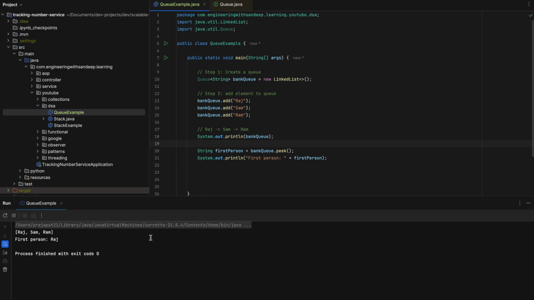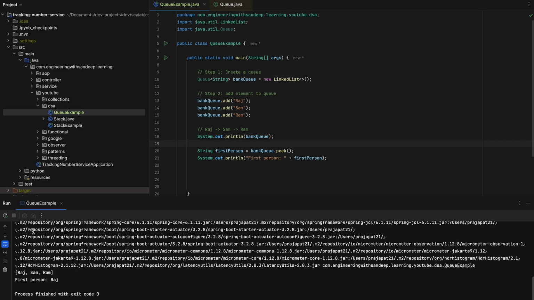So firstly, when we run this program, we can see the queue list where all the users are available, and the first person in the queue is Raj, because he's the one who was added to the queue first.